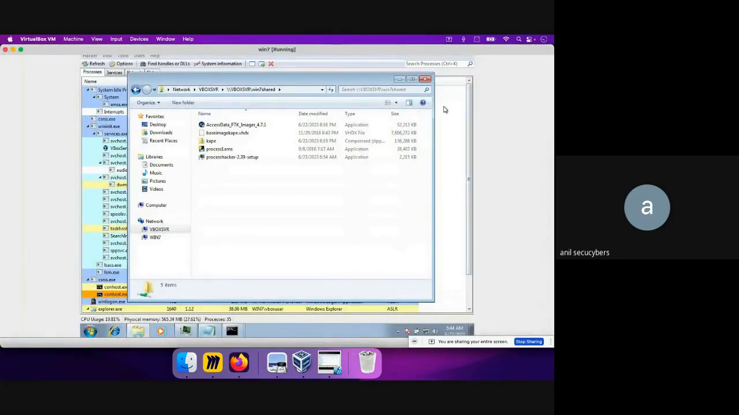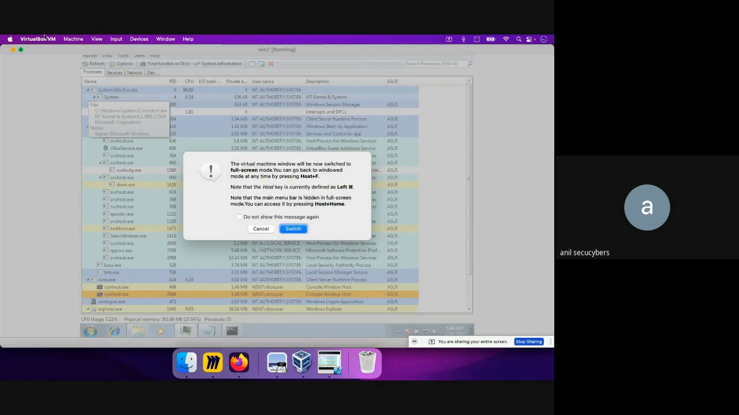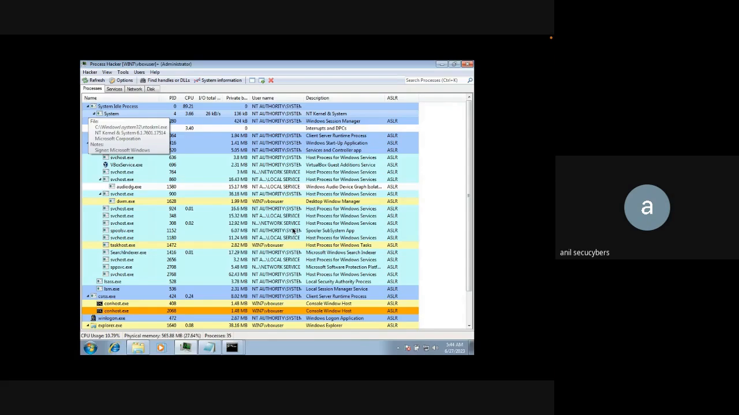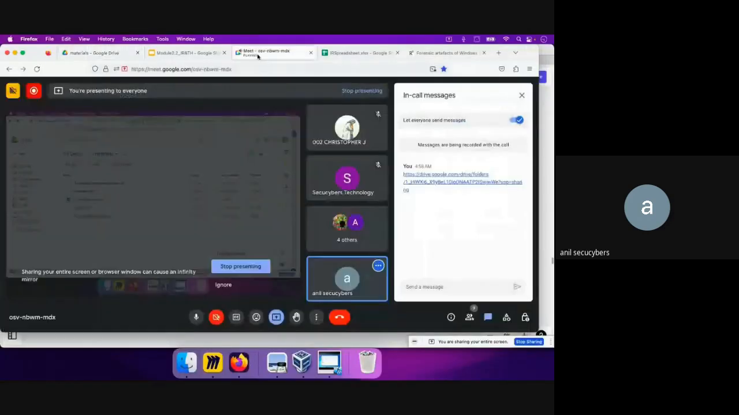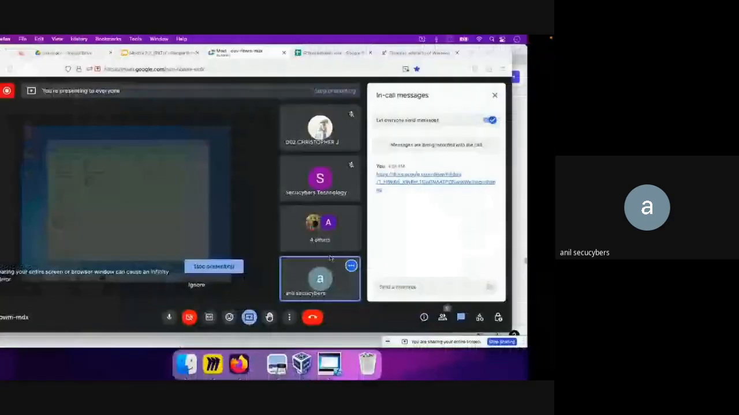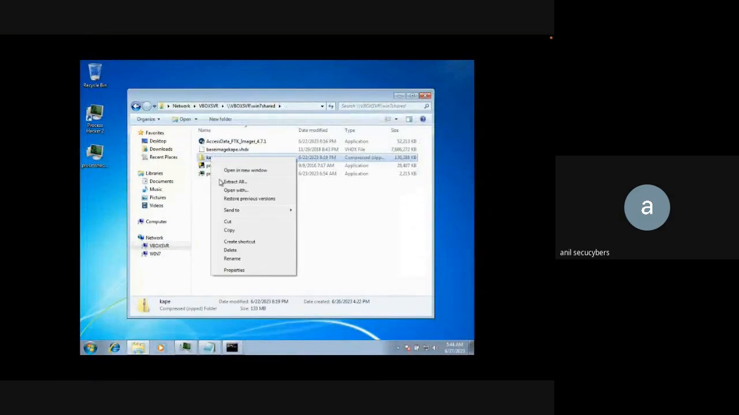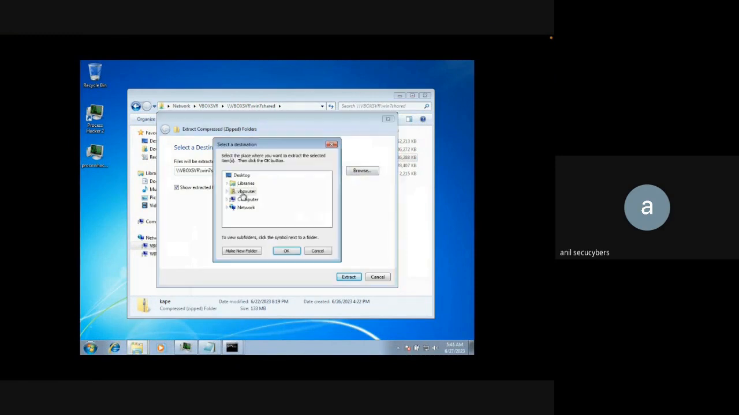So let me do one thing. I hope my screen is visible to you guys. If not, feel free to interrupt and let me know. This is the cape.zip file. Let me extract this, and I will do that in the desktop folder.